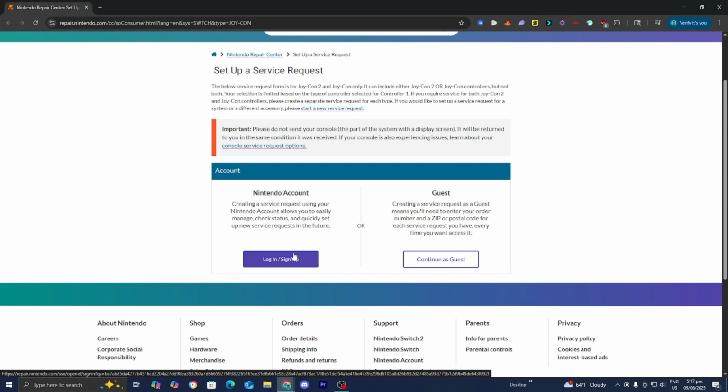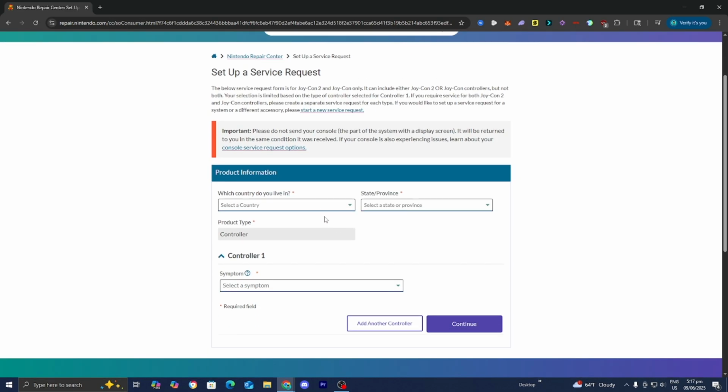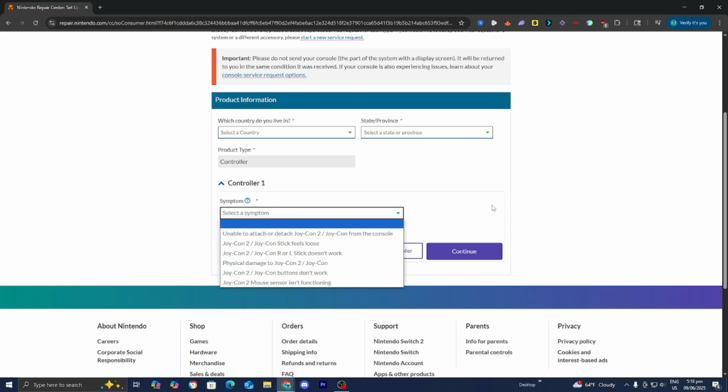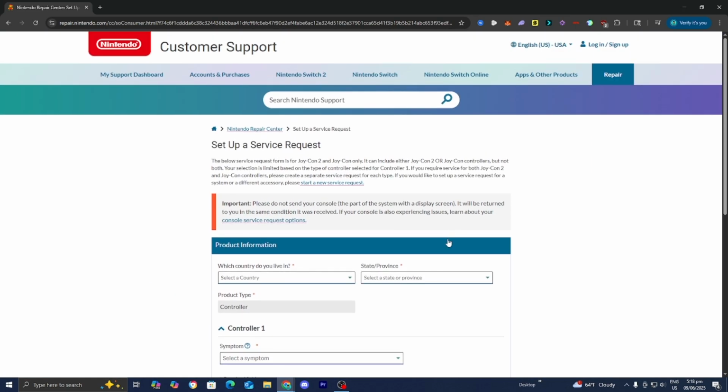By the way, I actually recommend signing into a Nintendo account. It will just make the process significantly easier. So if you have a Nintendo account, please go ahead and log into that. But if you don't, you could always just use guest. Basically, you need to enter the country you live in, your state and province. And then from here, you guys could explain your issue, and the Nintendo Switch support team should be able to help you out and hopefully get your stick drift fixed.